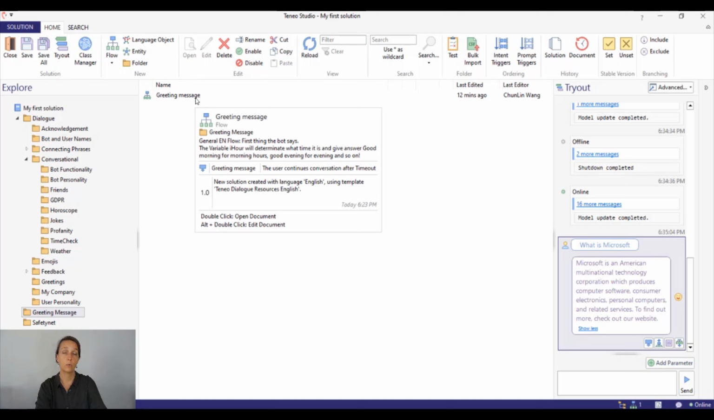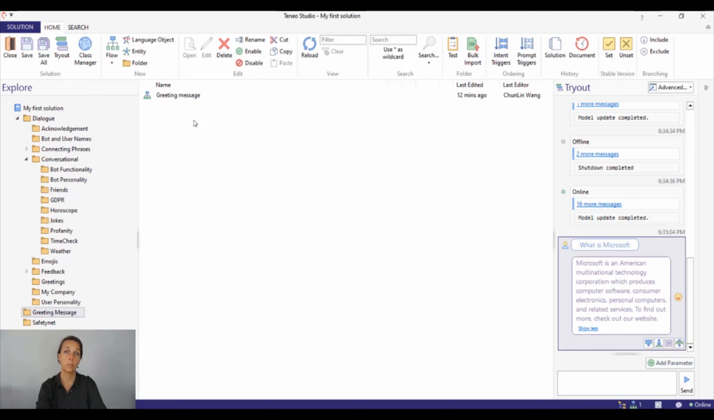Using the Teneo dialog resources in your solution gives your bot a quick head start in terms of creating human-like conversational experiences and having basic conversational capabilities. All the intents work out of the box, although we do recommend that you review the answers to make sure that they are aligned with your brand.